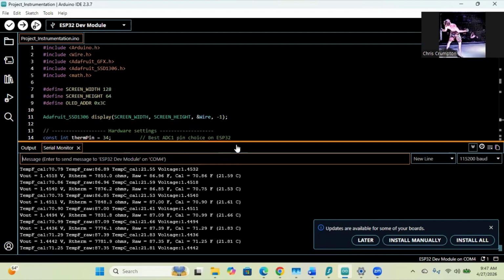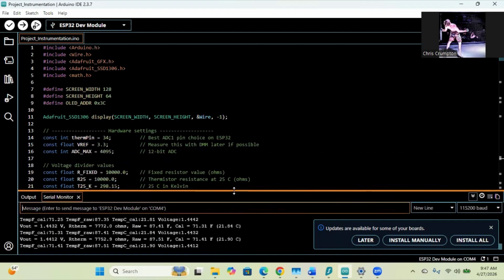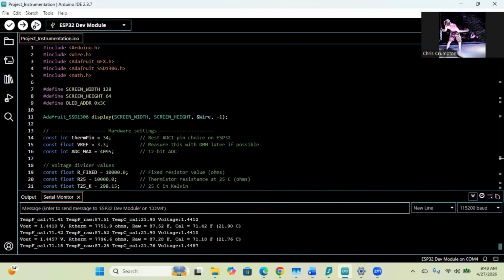Let me move this serial monitor. Close, make sure audio is working. Hello. I assume it's working. I don't see a bar. On the desktop version, it has the bar that shows that my audio is working.